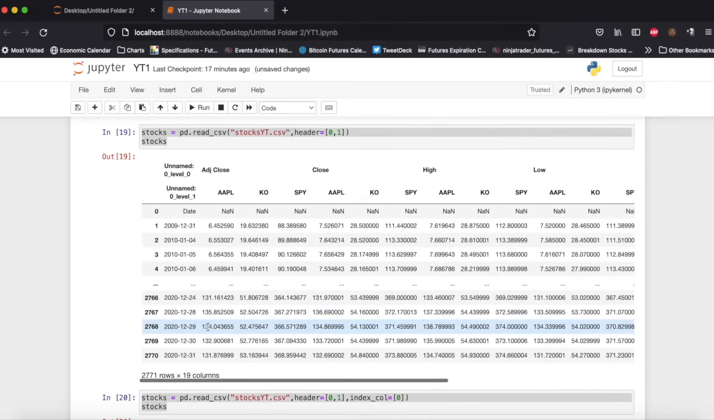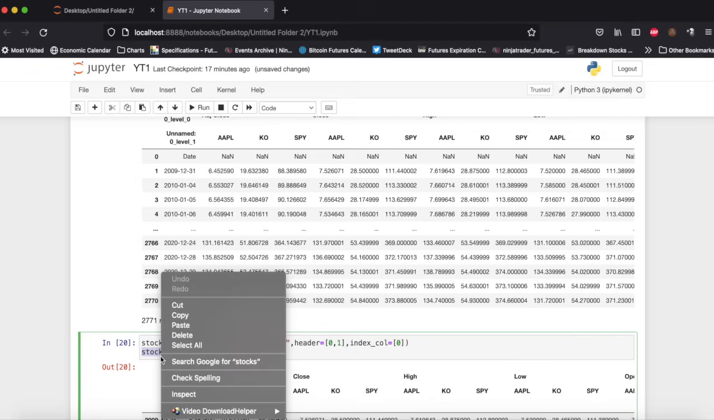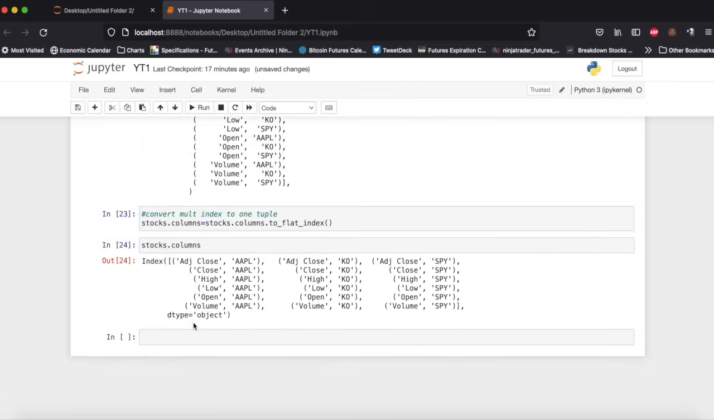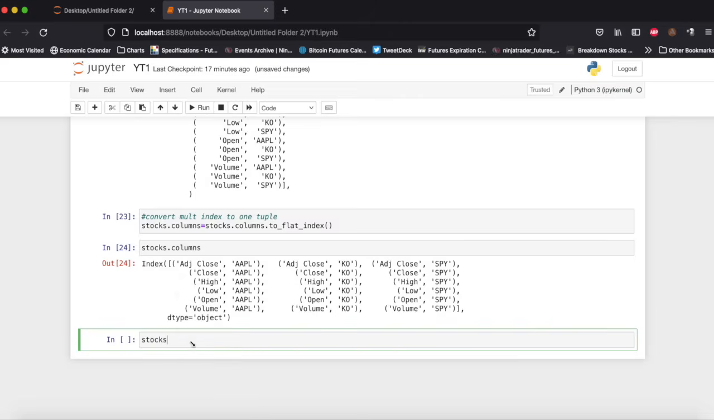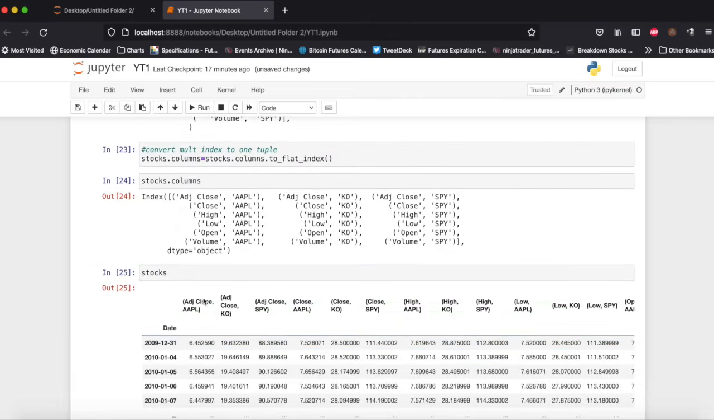So let's just take stocks. It doesn't have to be stocks.index, it won't be the same as before. So you can see adjust close Apple, adjust close KO, adjust close SPY. So it's in a different format. We've adjusted it accordingly.